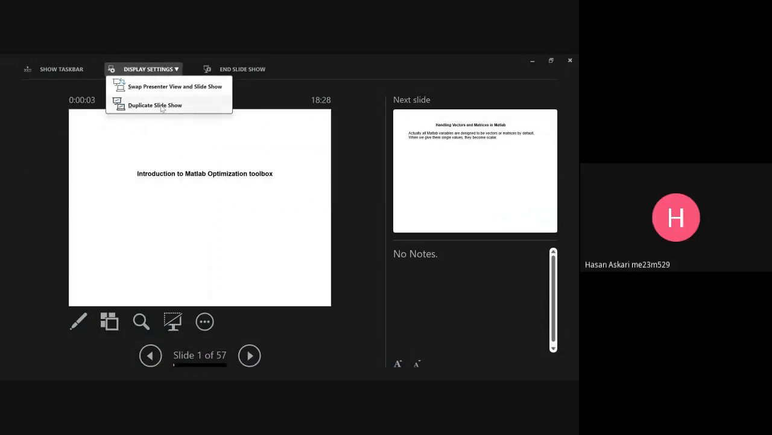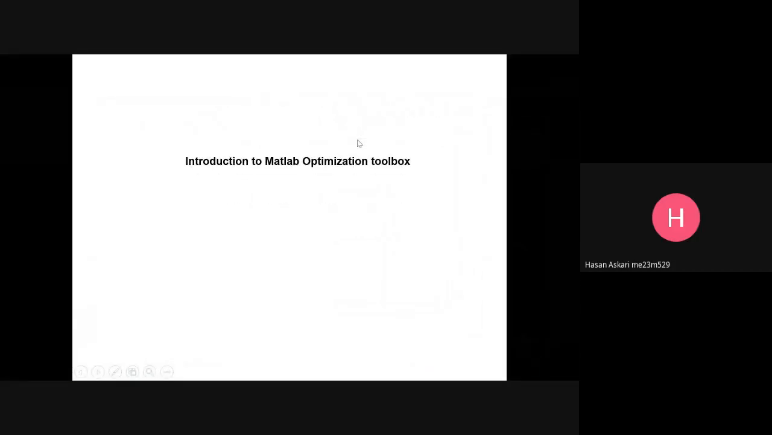Sir, in the exam, are we allowed to use MATLAB, sir? Or is the exam only for hand calculation? Only for the assignment you have to use MATLAB. Okay, sir.